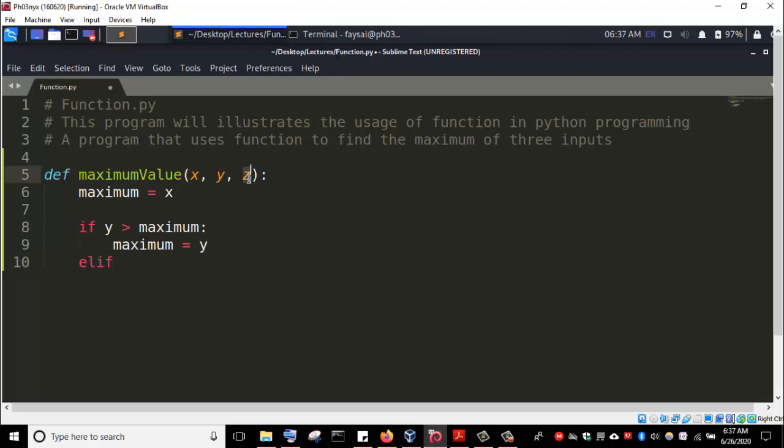Okay, so let me copy. I don't have z, I'll just copy it here, and then I can come and paste it here. So elif z is greater than maximum, then maximum equals z.